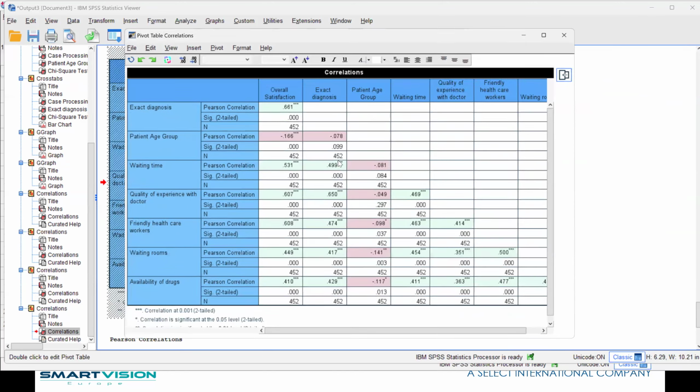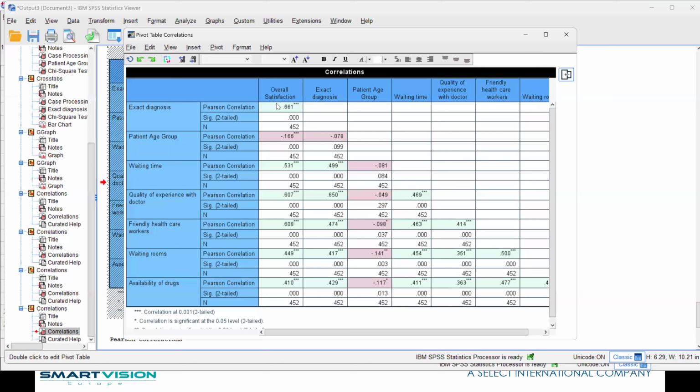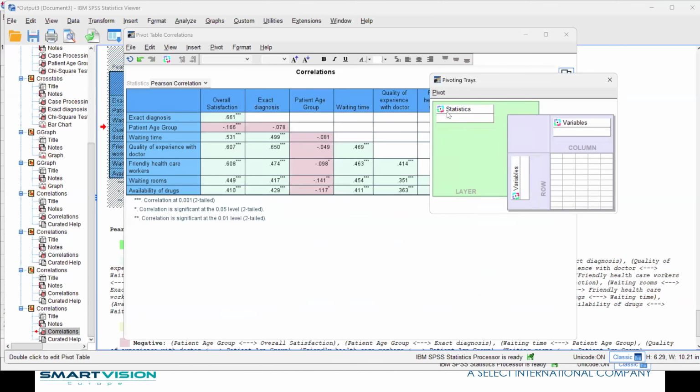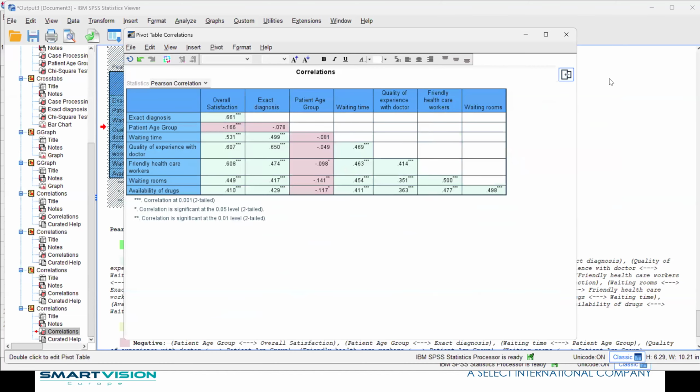In fact, you can double click on these tables and you can call up what are called pivot trays, which means that you can hide the statistics. You can put the statistics and layer them on top of one another. The statistics here are, in fact, the significance test, the number of cases, and the Pearson correlation coefficient.